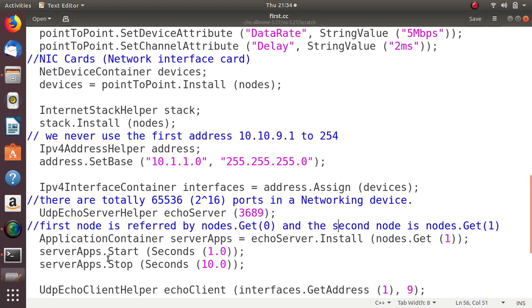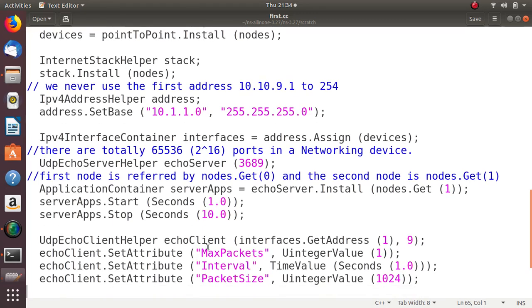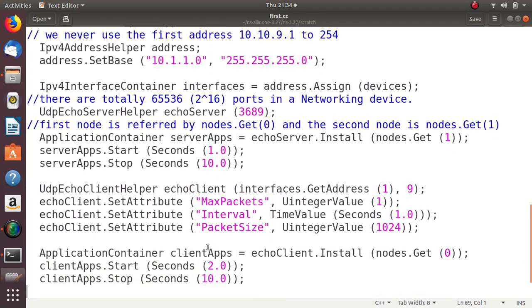Now server apps start 1 second, stop 10 seconds. Here I am going to start the server at 1 second and stop the server at 10 seconds. So totally the duration of the server on time will be 9 seconds, 10 minus 1. Okay, now the server side is over. Now I have to use the client side. UDP echo client helper, echo client. Now here we have echo server. Now we use echo client here.